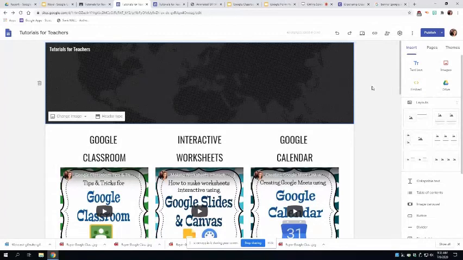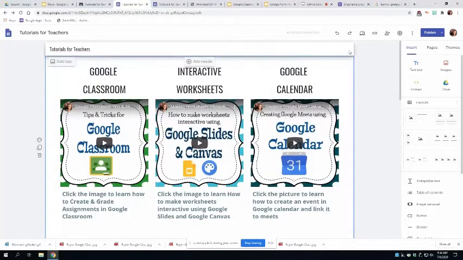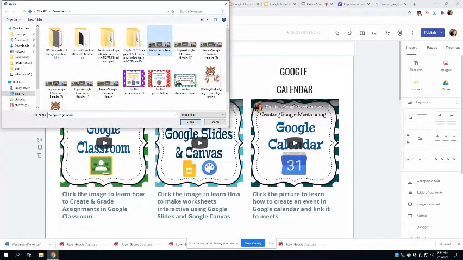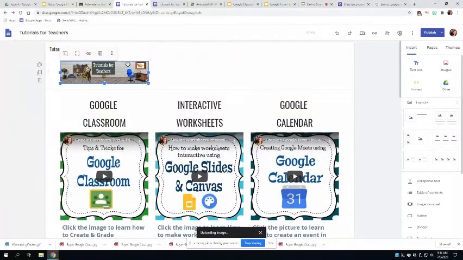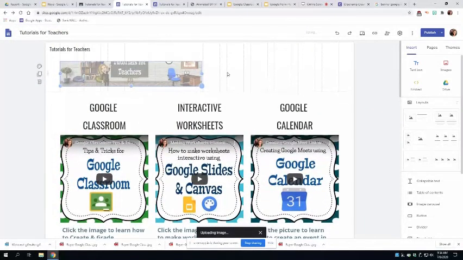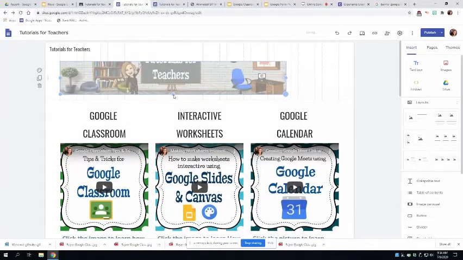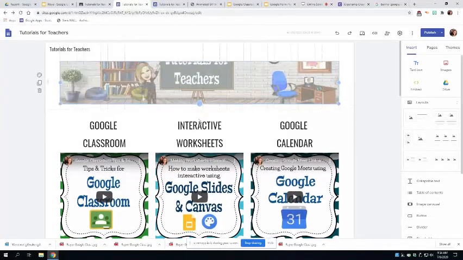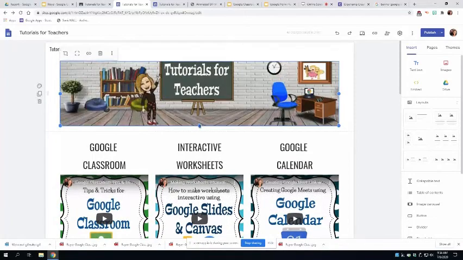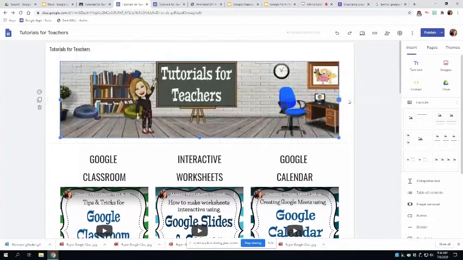For the Google Sites, it's a little bit different. The headers are very tricky, so I just delete the header all the way. And then I'm just going to add an image and find my little GIF that I made. And you just drag it to the size that you want it to be. Once you have it how big you want it, so I want mine to go all the way across, and sometimes it'll tell you that's big enough.